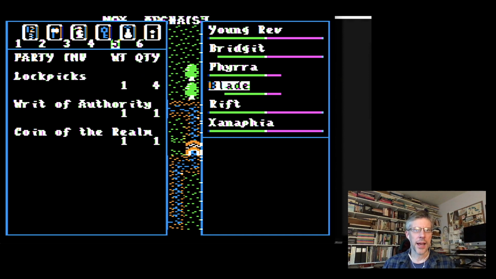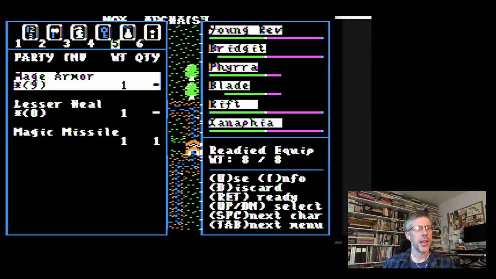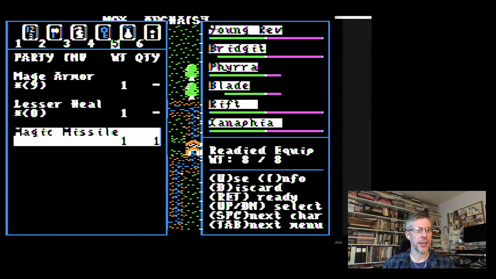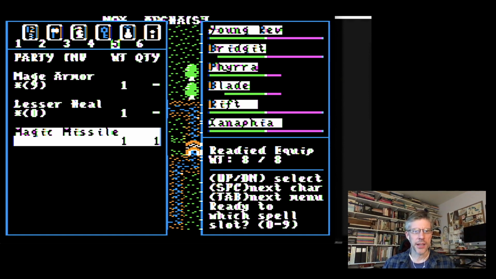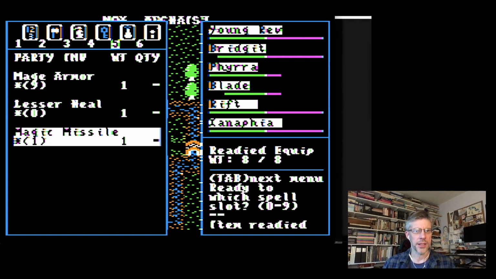Press 5 or tab to advance to the spells page. Here you can see we have 3 spells, 2 of which are already readied and 1 isn't. You can have up to 10 spells readied at a time. So let's go down and equip Magic Missile by just hitting the enter key. And let's put that into spell slot 1 by just hitting 1.